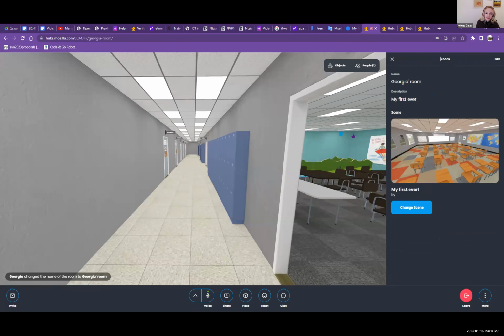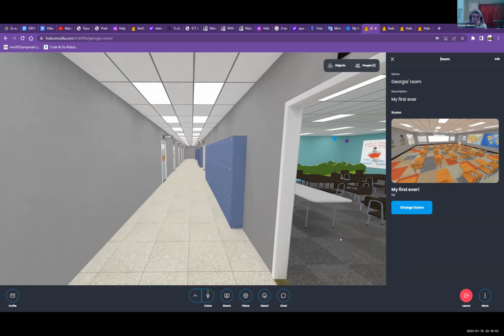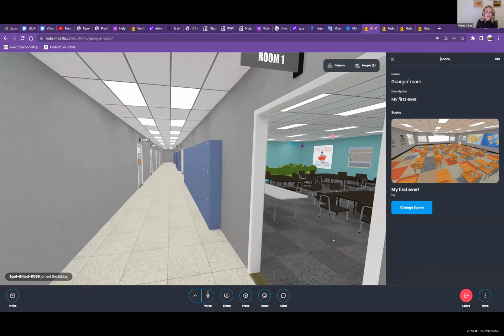So how do I share now? With invite? Yes, invite. And this is my link. Wow. And the name of your room has changed. If you can see in the browser, it says Georgia room. Instead of Georgia's. That's okay. You can always change that. So I'm inviting you to see an empty room. This is another classroom, actually.